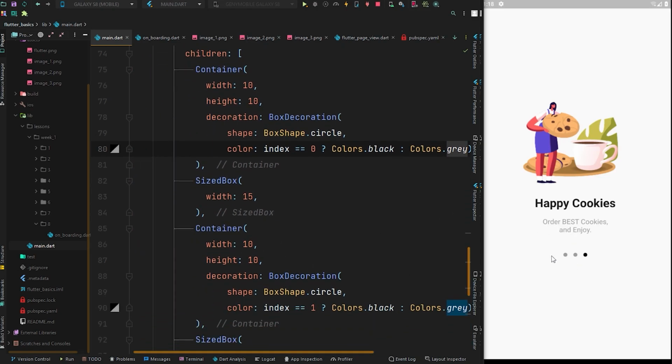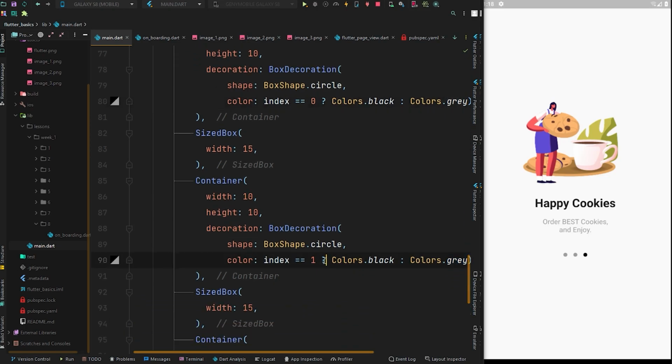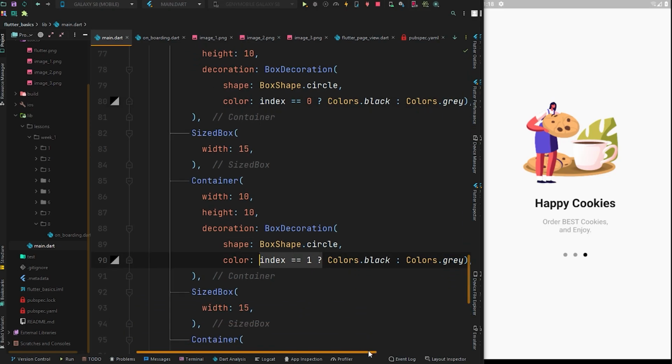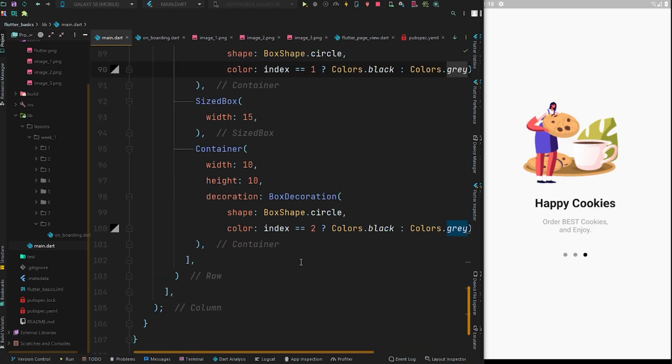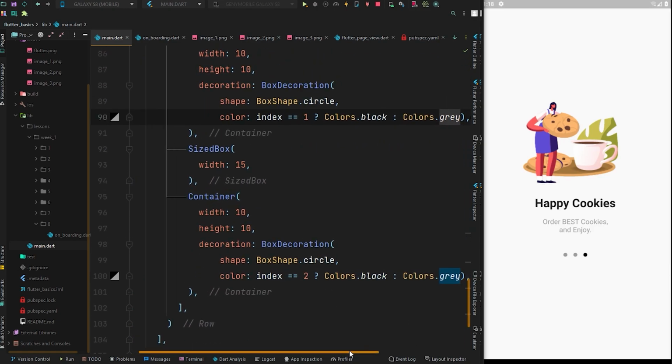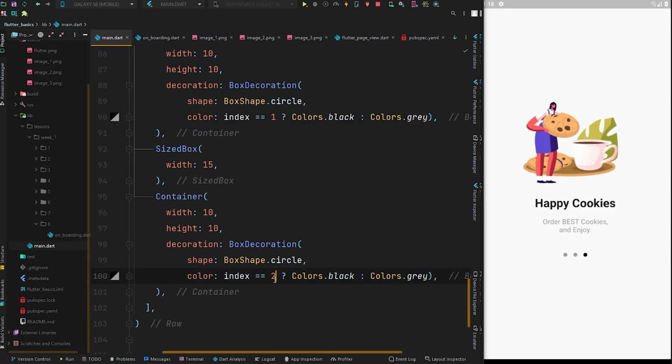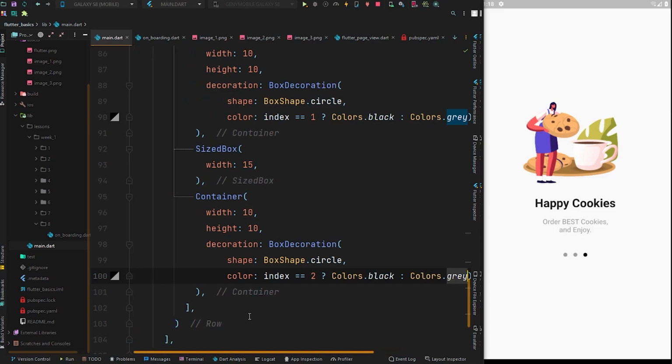And for the second container or the second circle we are saying if the index was equal to 1, so its color will be black, otherwise gray. And the same for the third container, we are saying if the index was equal to 2, so its color will be black, otherwise gray.